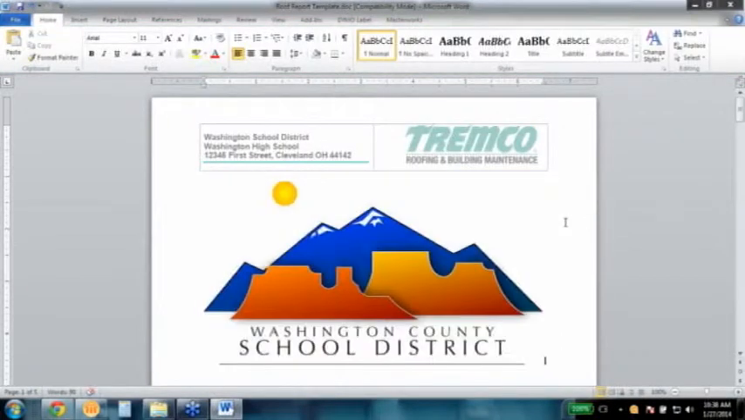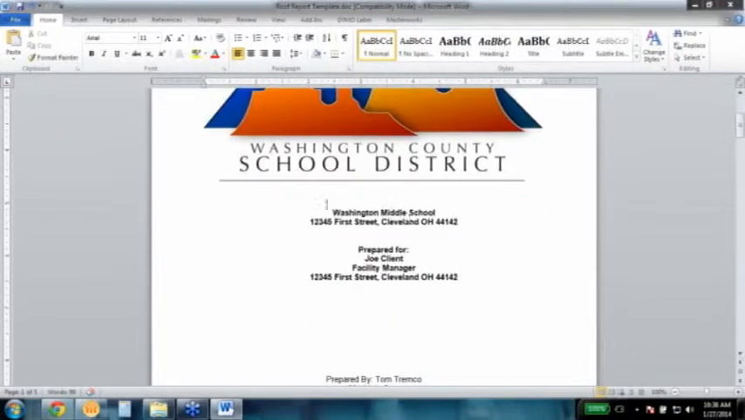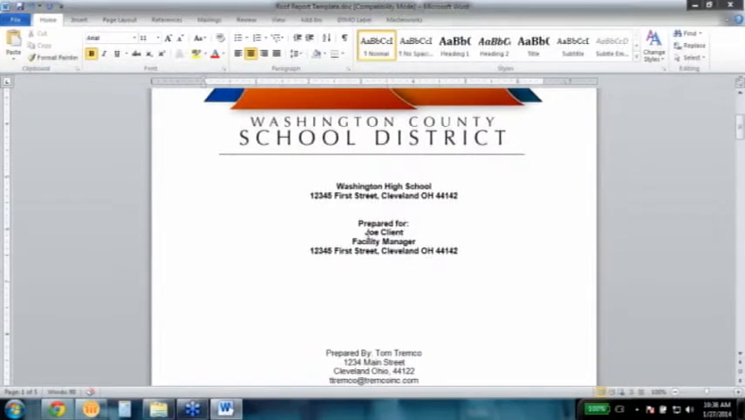So I'm going through. Again, we put the logo in. Now, I like to put the address here, but this is free form. You can put as little or as much information as you'd like. This is just a template or an example. Feel free to change this any way you'd like. You can put the address there again or something else. And here I put prepared for the customer name or the client name. This is Joe Client. His title is facility manager. And there's the address again.